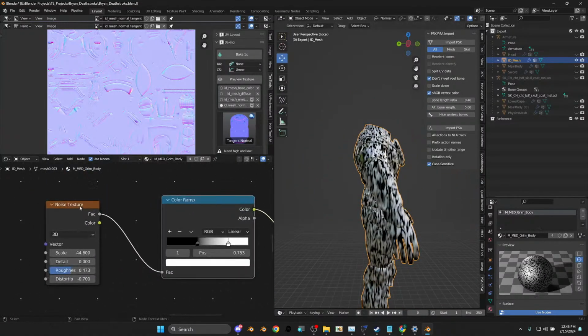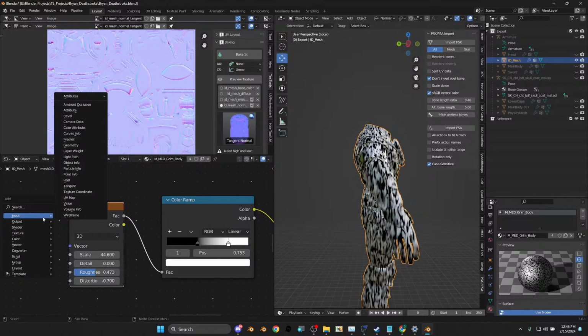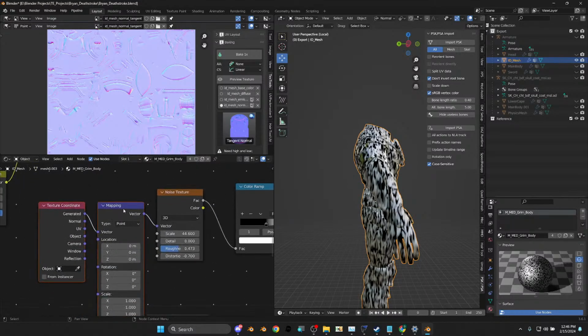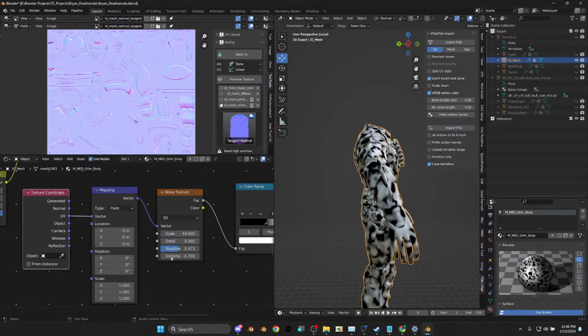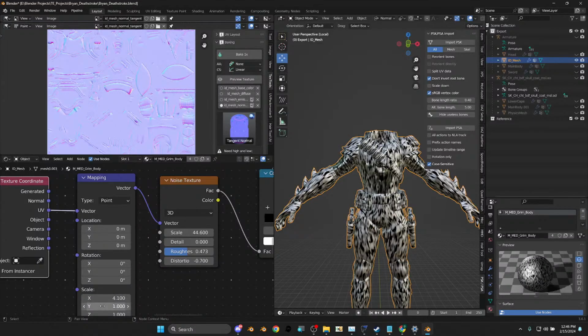Okay, and that's still a lot of dirt, so let's go ahead. If you got Node Wrangler, hit Control T to get a texture coordinate. And I like to use UV instead of generated. Alright, and now let's stretch this out a little bit.